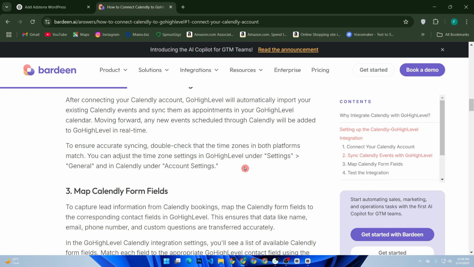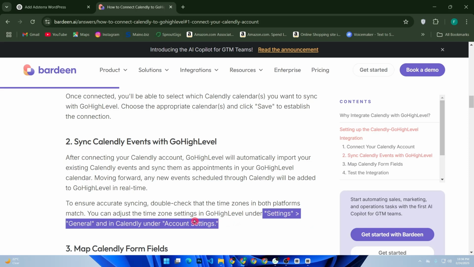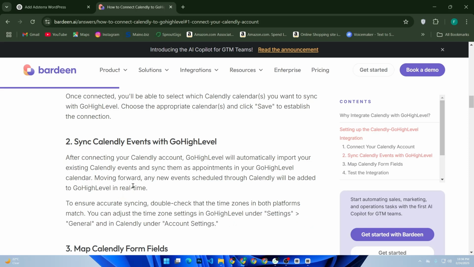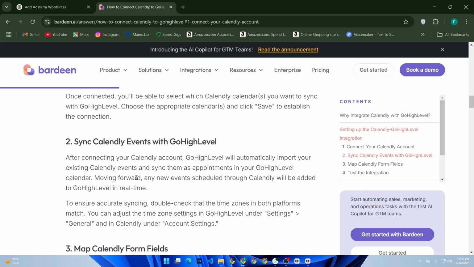Next, we need to sync Calendly events so they appear in your Go High Level calendar. In Go High Level, go to Settings, then Calendars, select Sync Appointments, and select Calendly as the source. Choose the Calendly event types you want to sync. Assign them to the appropriate Go High Level calendar based on your team's scheduling needs. At this point, any new appointments booked through Calendly will automatically appear in Go High Level.